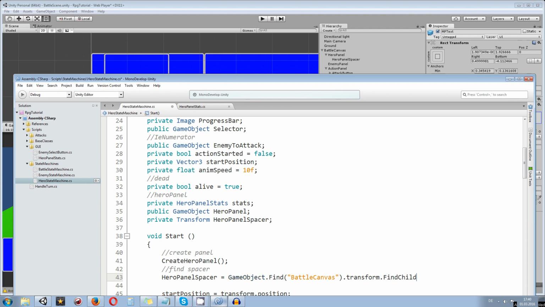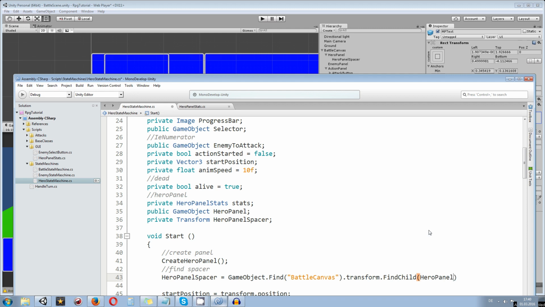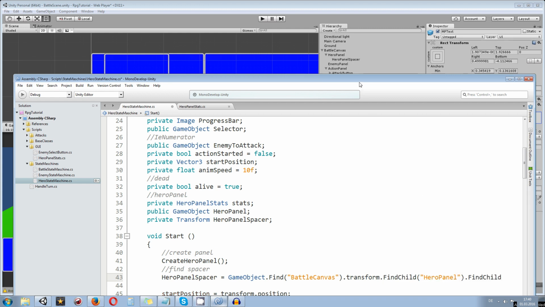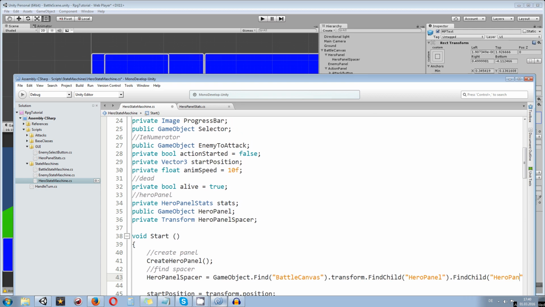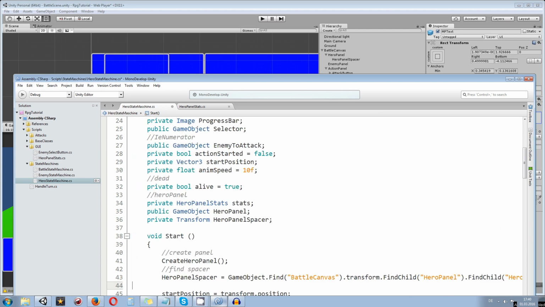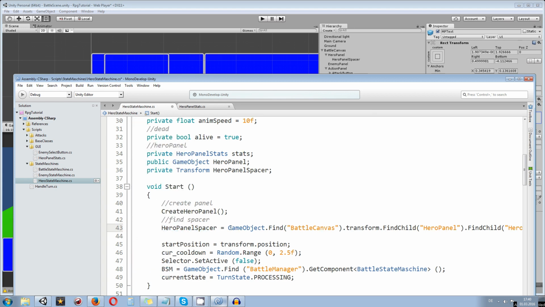In this case, it's going to be hero panel, which is the blue panel, the underlying panel, this one. And we also need to make sure that it is written as a string. And again, we need to find another child in that hero panel, which is the hero panel spacer. Hero panel spacer. Make sure you have no typos. And of course, end the line with a semicolon. So this should make sure that our hero panel spacer gets found when the battle starts. Don't forget to save.